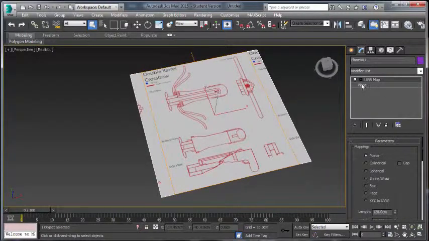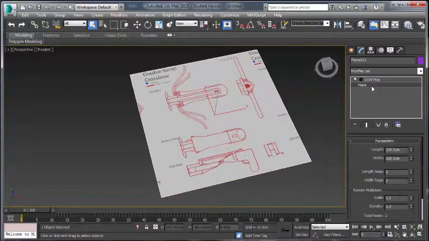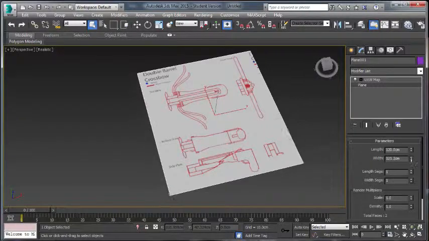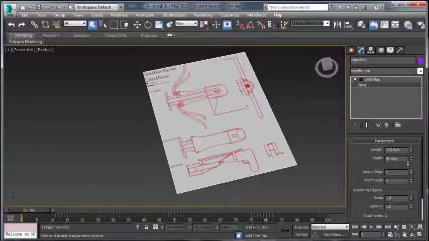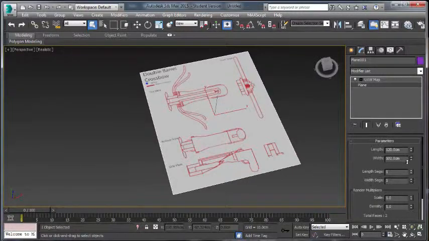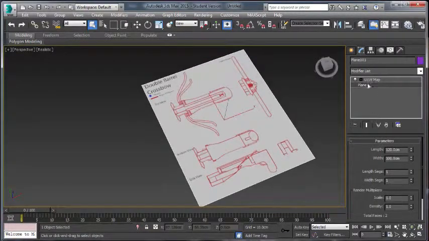So we'll go back to the plane tab, move down to the plane, make sure it's highlighted, and we can adjust the width of the original plane back to the correct size of our image. So probably about there. Okay, so once that's done, we can then convert this to an editable poly.